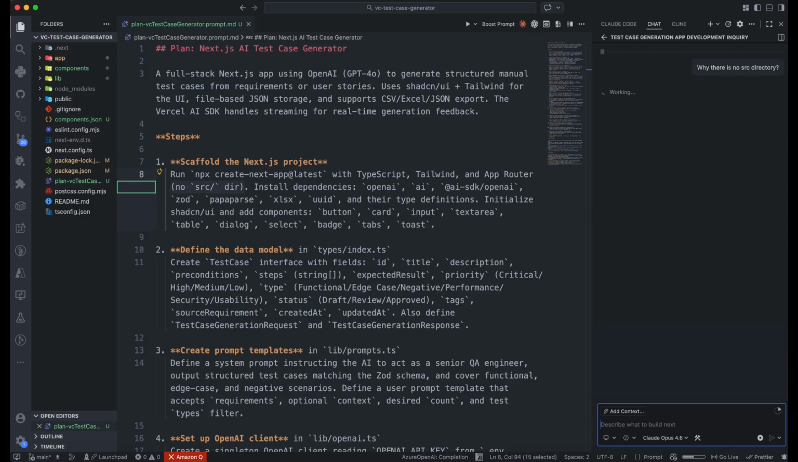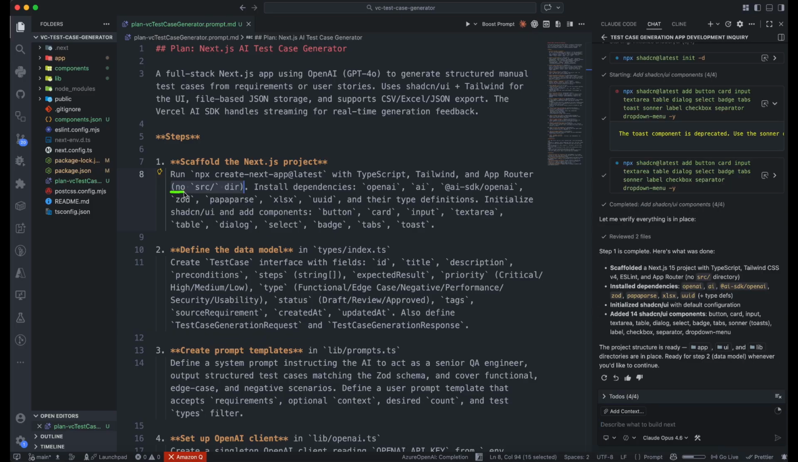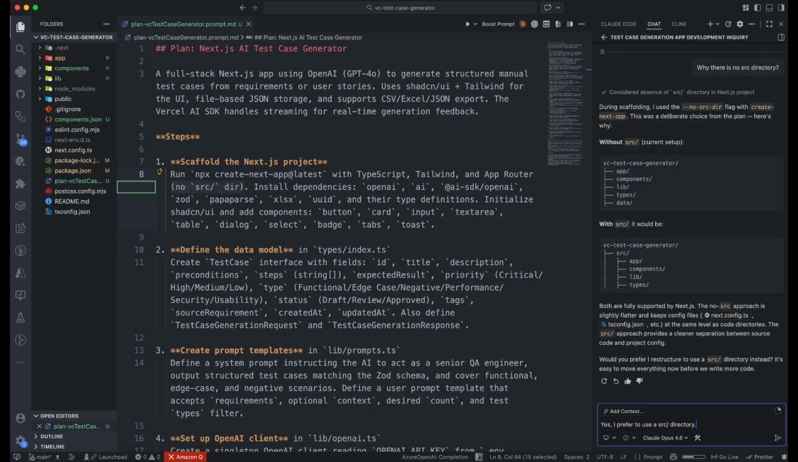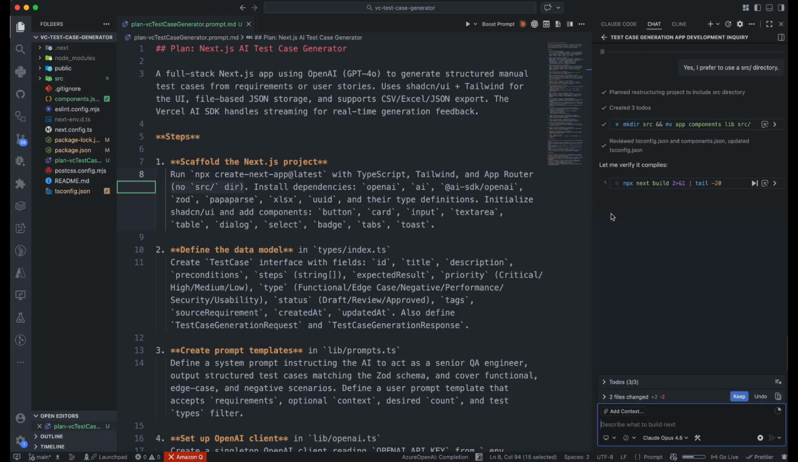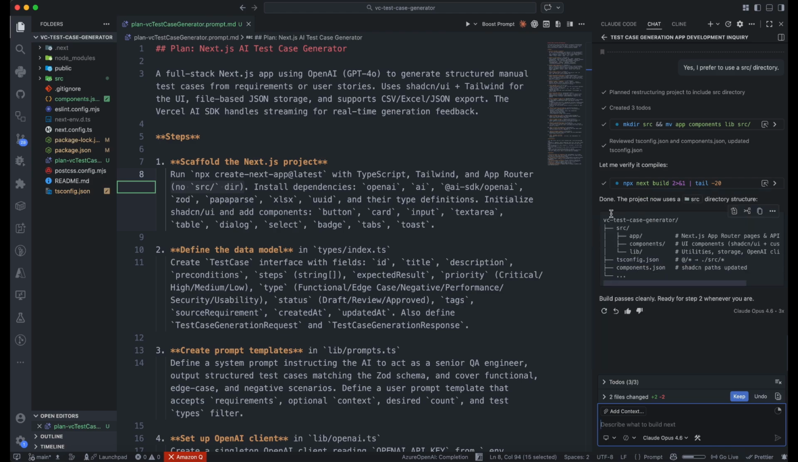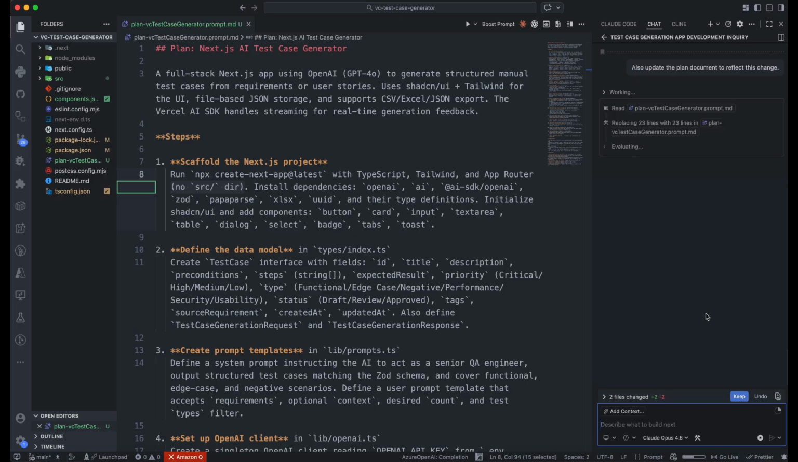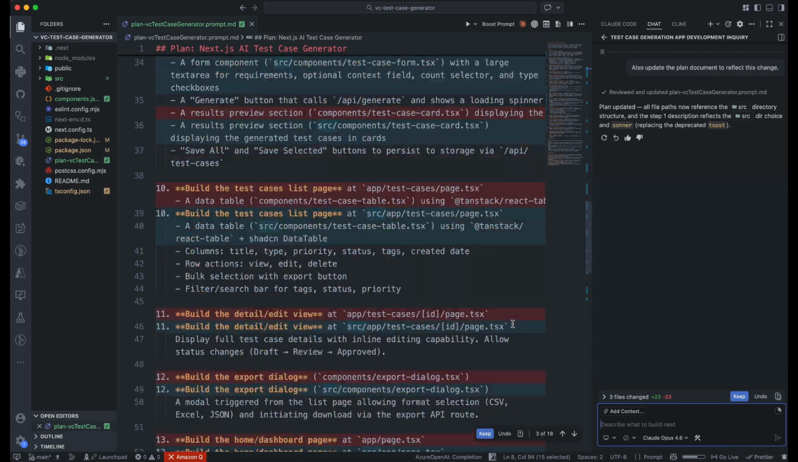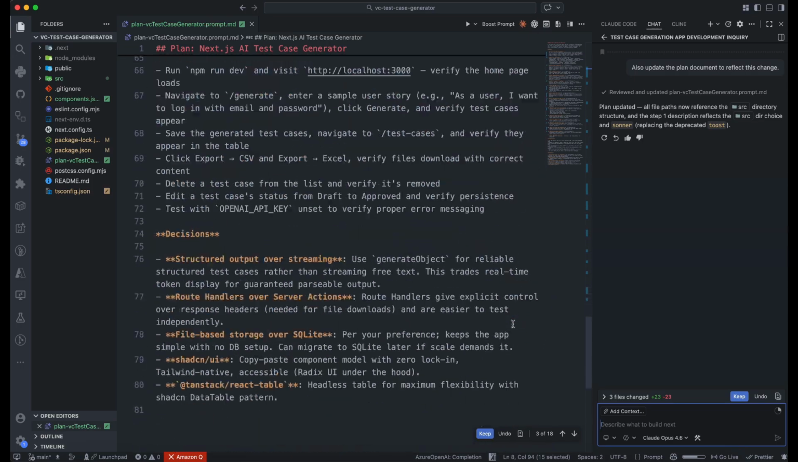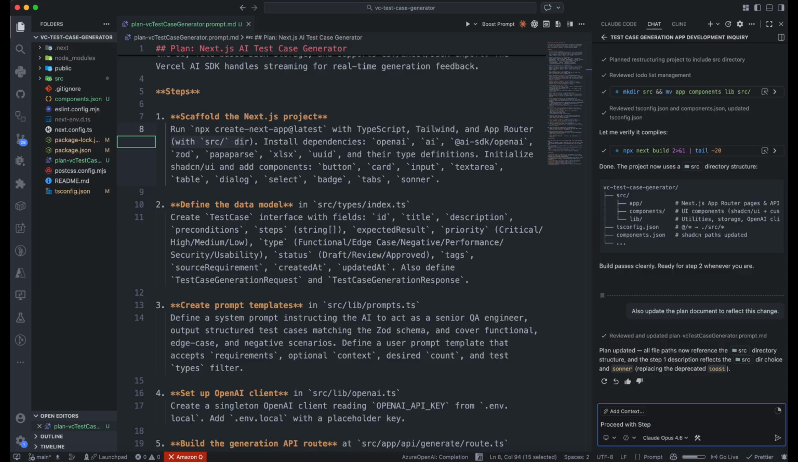After Step 1 was completed, I noticed that a separate src directory had not been created. This was actually mentioned in Step 1 of the plan, but I had overlooked it. I asked Copilot to add a src directory, since this approach provides a cleaner separation between source code and project configuration. The Copilot agent made the required changes and moved the necessary directories under the src folder. I also asked Copilot to update the planning document to reflect this change so the document remains accurate and up to date. Next, I asked the agent to proceed with Step 2.